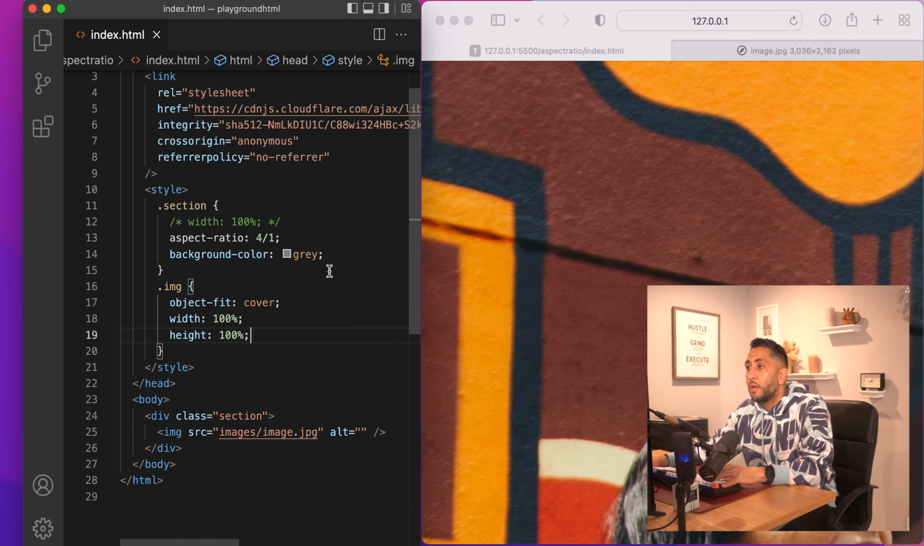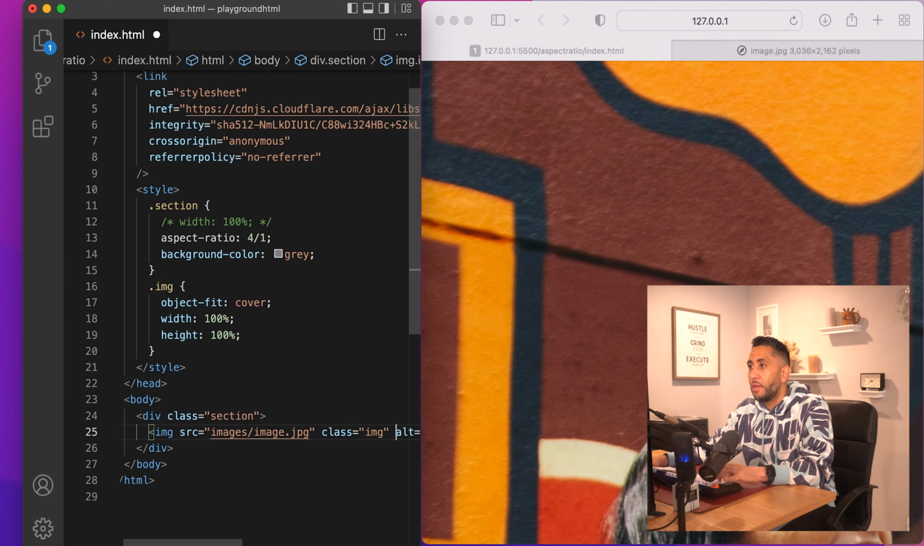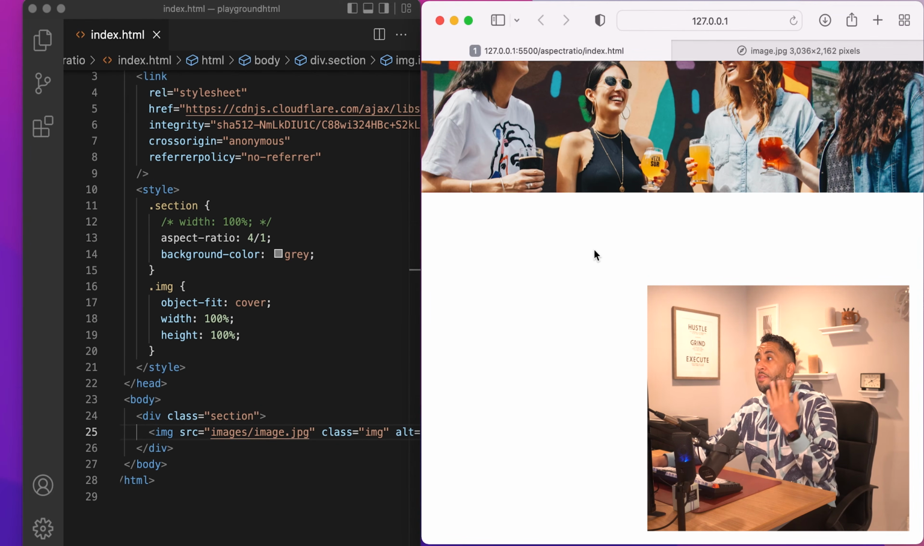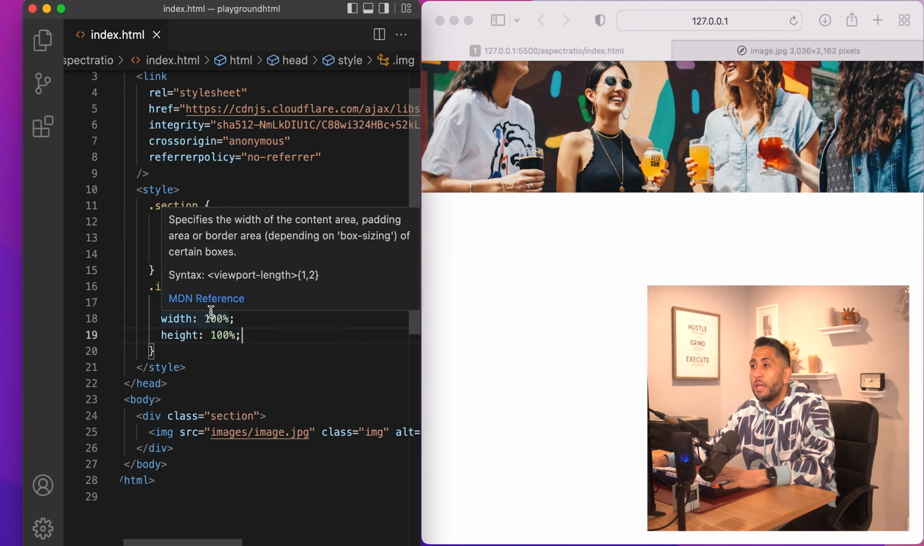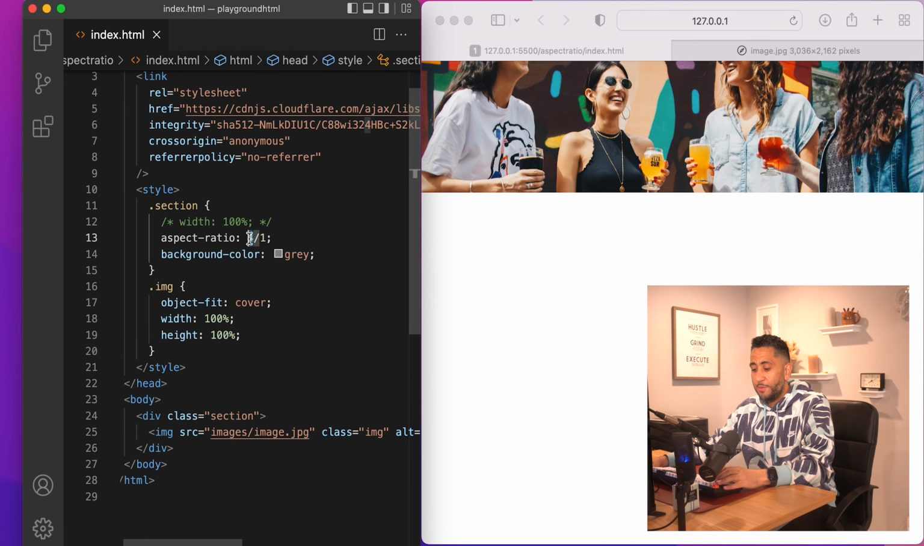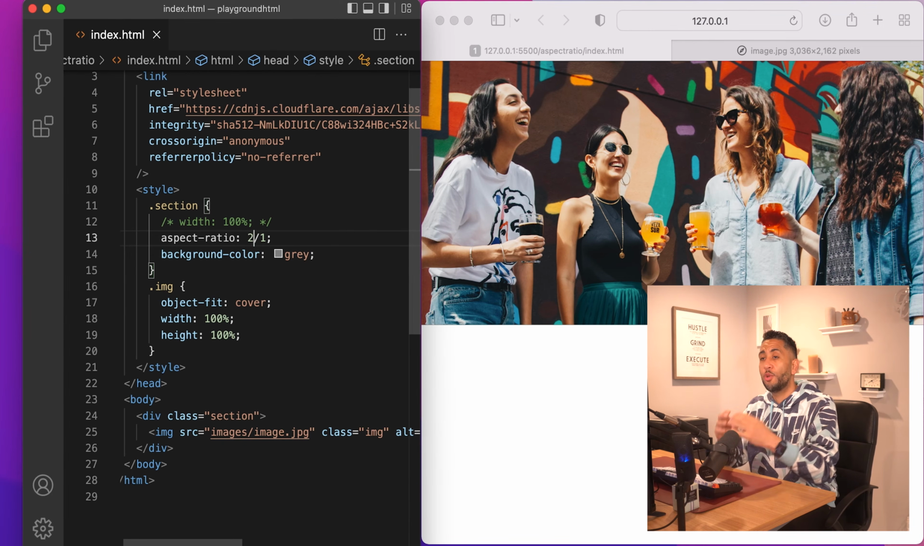And now we've got to add this class here. So let's add the class. I didn't even add it, so let's put it here, image. And now we have this cover image all inside and expanded to the section. So now if we change the aspect ratio to this, the image still expands to that. If we want the image to expand to our container, it does it.